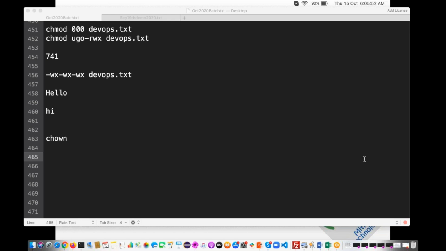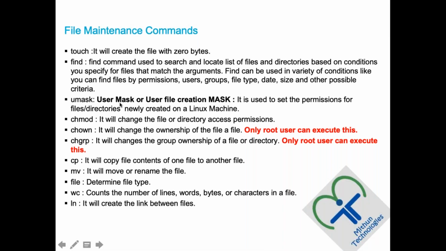So yesterday we discussed the find command, umask, chmod, chown, chgrp. Based on the umask value, the default permissions are going to be set. Yesterday we saw that, right? So if you change the umask value, the default permissions are going to vary, right?